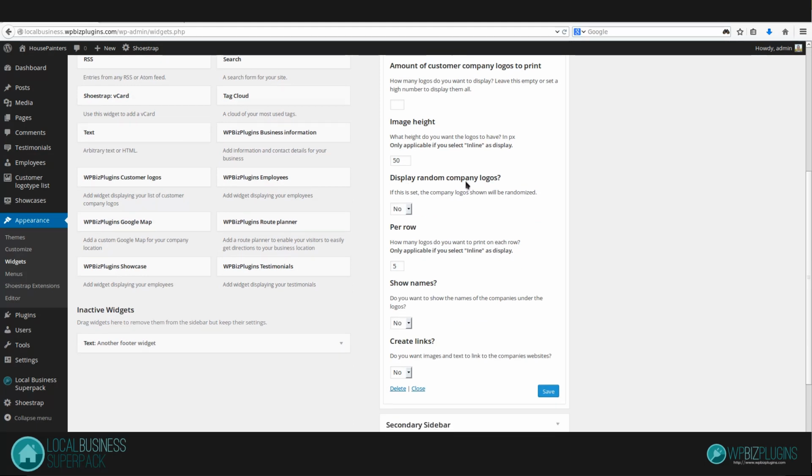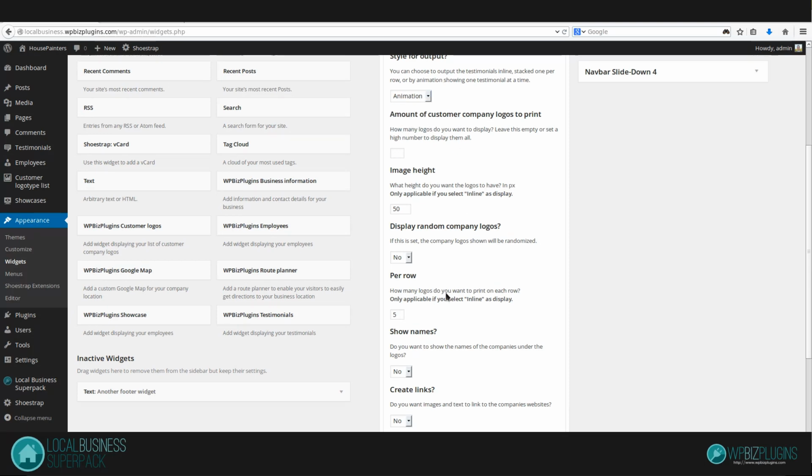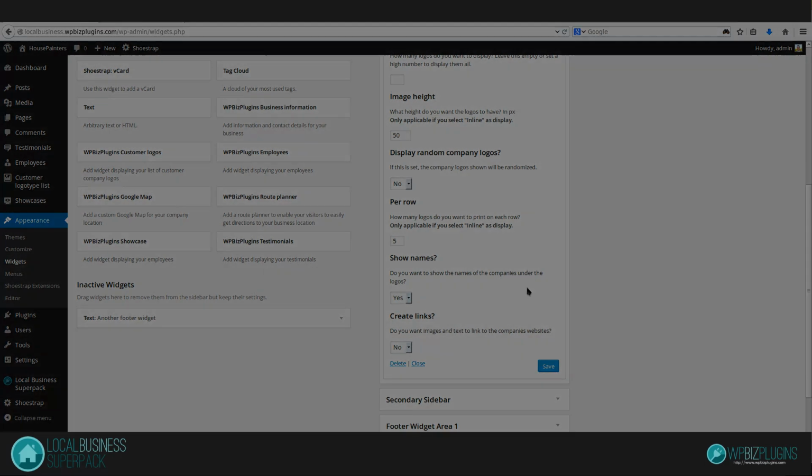Okay, do we want to display random logos? No, we don't. We'll leave it at that. How many do you want per row? It's not applicable here either, as we're in the animation style. So we don't have to worry about that. Do we want to show names, or do we want to create links? No, we don't. Actually, we'll show the names only to show how the output looks.